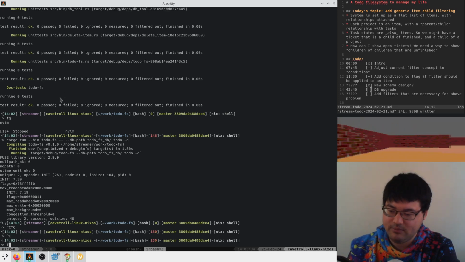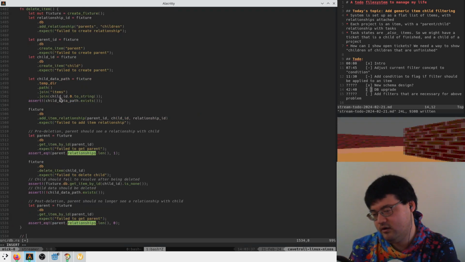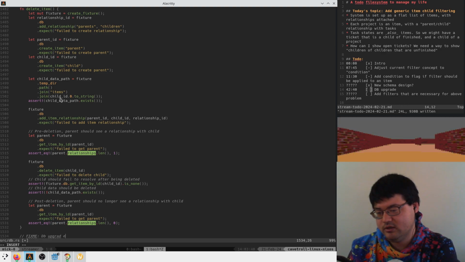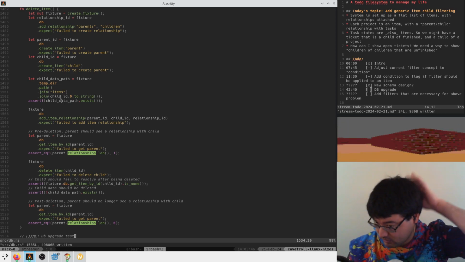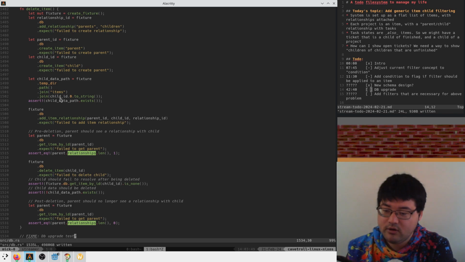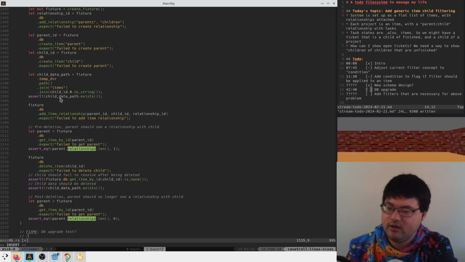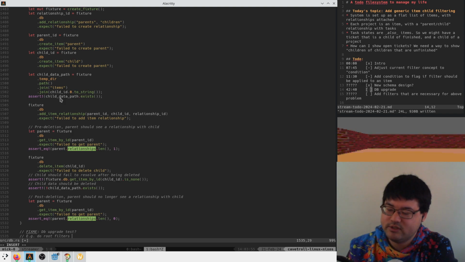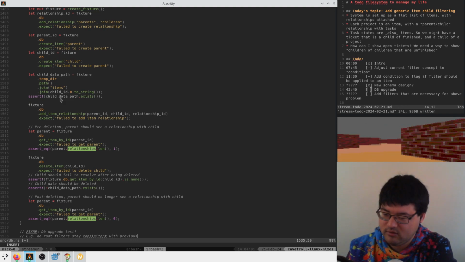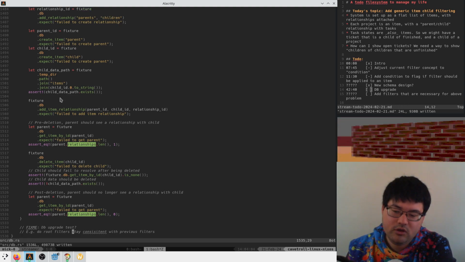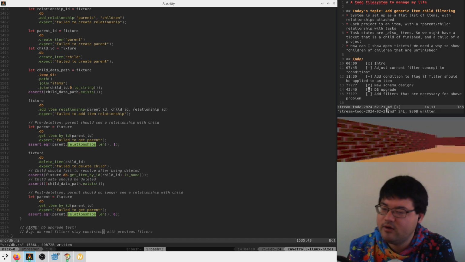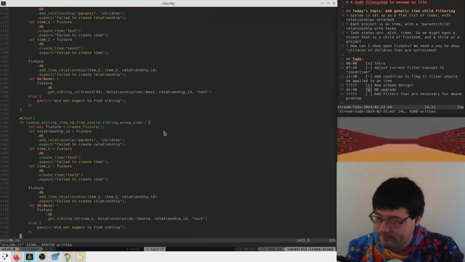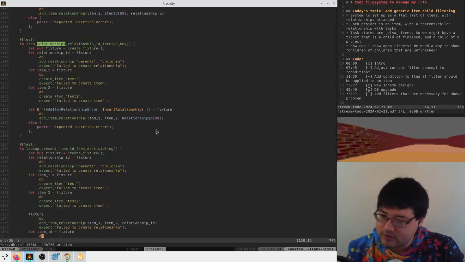We actually have to write a database upgrade test, so we're just going to have to say fix me db upgrade test, maybe? Maybe not. Maybe it gets tested implicitly by the other tests that we write. But we do want to test, for example, do root filters stay consistent with previous filters. But we've already spent too much time on this. So I'm not going to worry too much about unit testing that right now, because I'm pretty sure it worked.